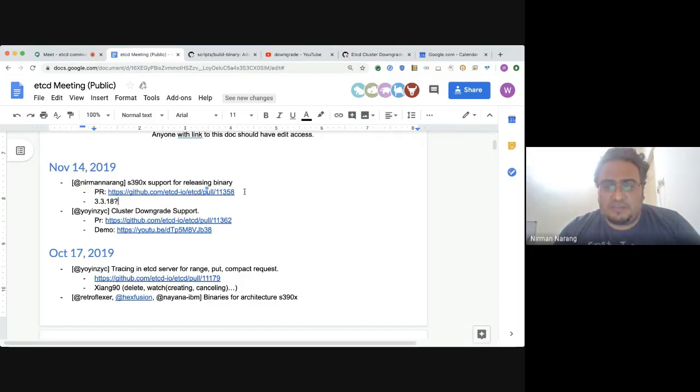Actually, I checked the release file. What it does is it tries to download the binaries from the GitHub archive, and then it uses that binary to build the Dockerfile. Since our binaries are not there in the GitHub release archive, I just wanted to know whether we should get those binaries available in the GitHub archive and then proceed with the Docker PR, or we can do it collectively.